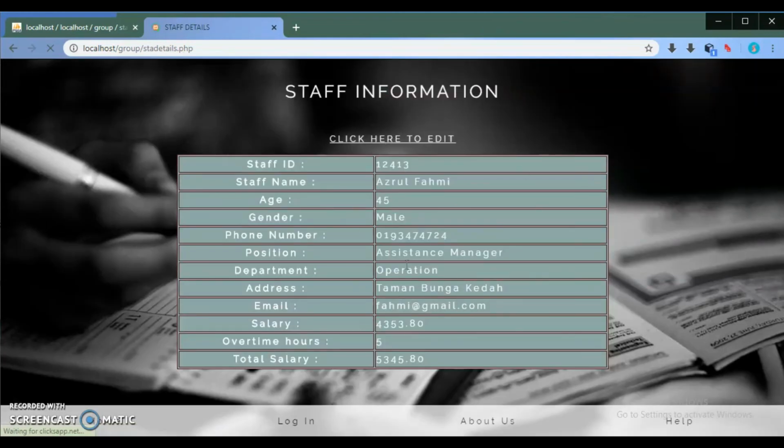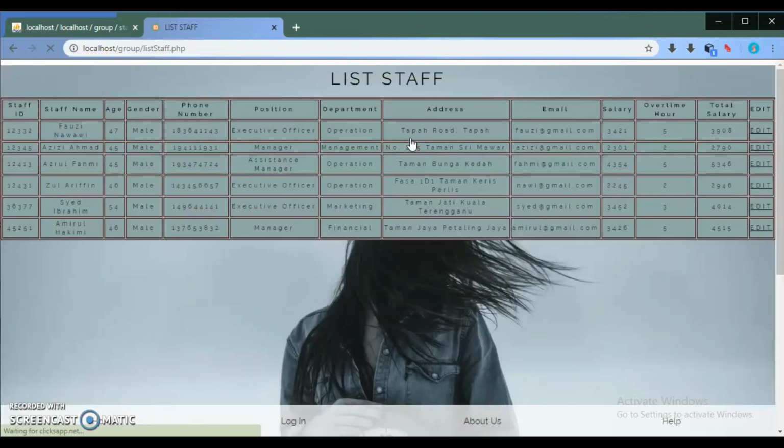This is the staff information page. This page will display all the information that you have entered in the form. If you wish to edit, click here to edit. This list staff page will display the table of list staff.